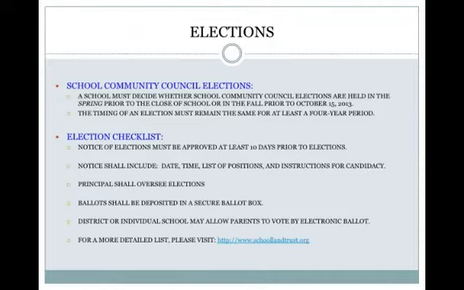The second item is the school community councils have been provided through state training materials an election checklist. I've listed some of the main issues that need to be addressed in terms of an election checklist, and then for a more detailed list, I'm going to take you out to the schoollandtrust.org site and show you where they have additional resources. The first bullet states notice of elections must be approved at least 10 days prior to elections.